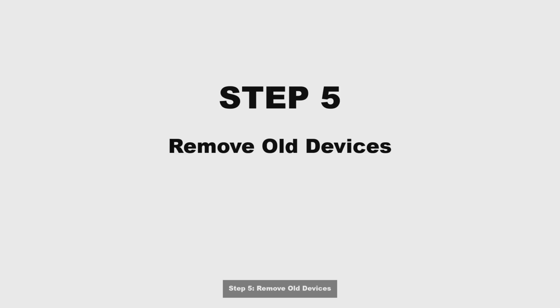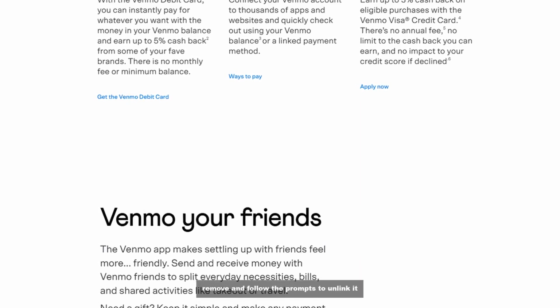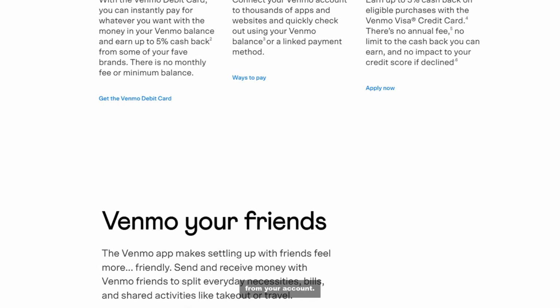Step 5. Remove old devices. Review the list and identify any devices you no longer use. Tap on the device you wish to remove and follow the prompts to unlink it from your account.